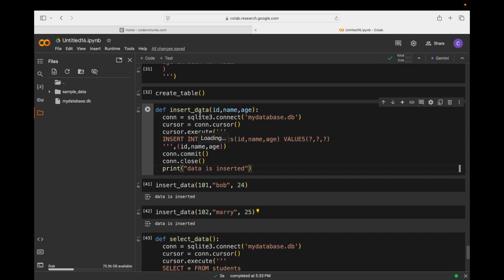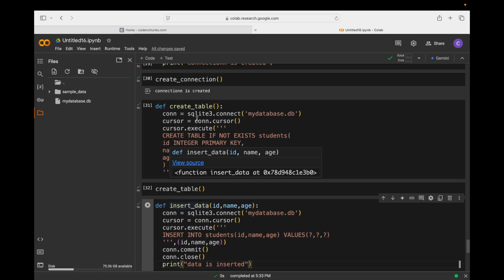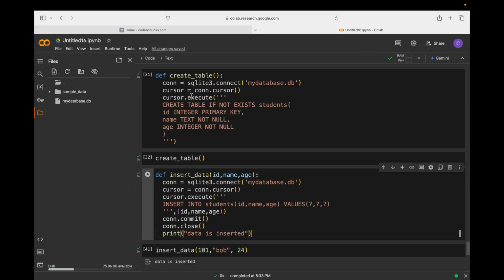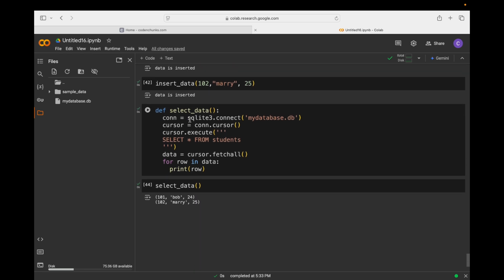So we have created everything separately. For the insert, we have one method. For the create table, we have one method. To create a connection, we have one method. To select the data, we have one method.